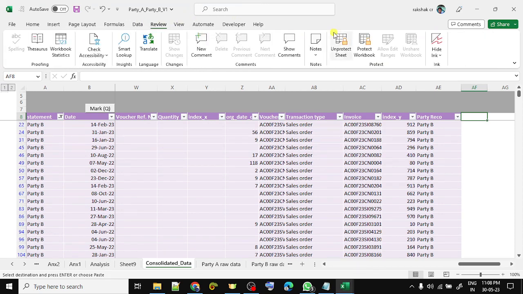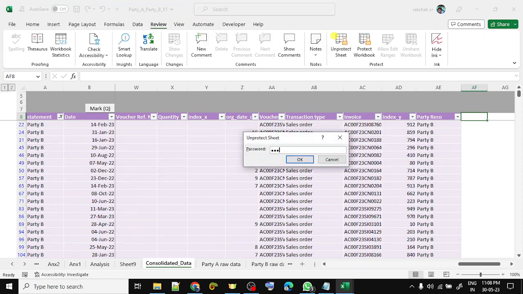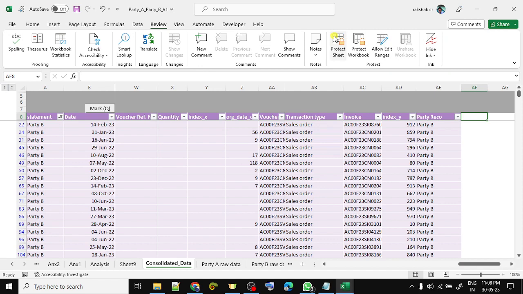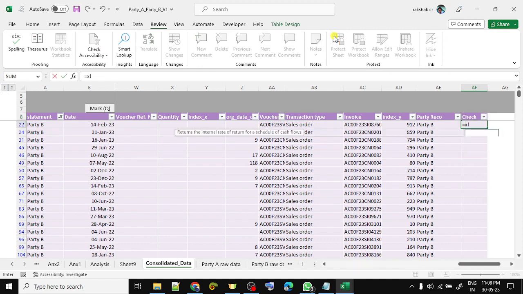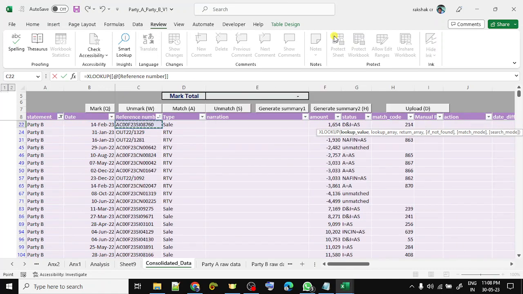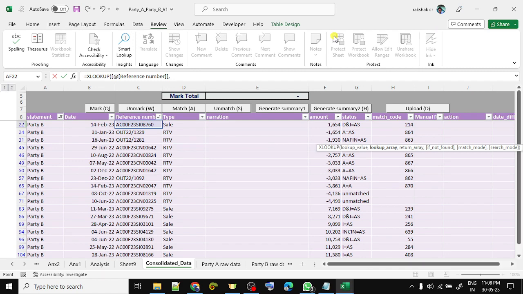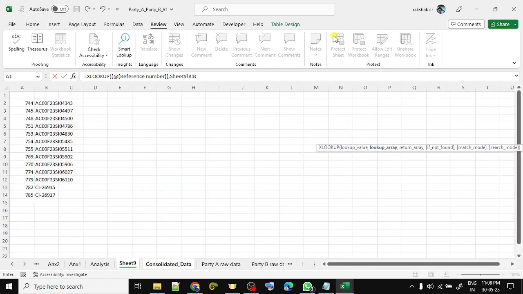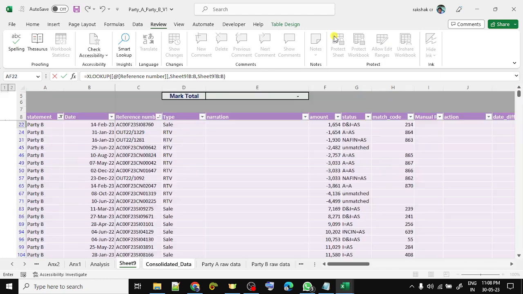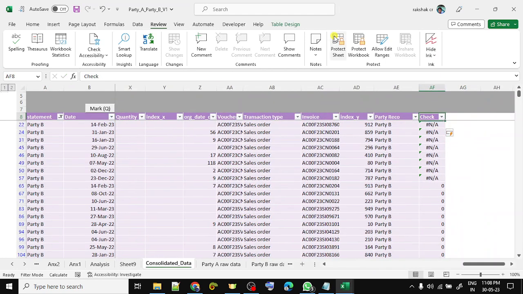Fine. Protect this sheet. Call that check. Now we will put is equal to lookup this reference number. You have to look up in sheet 9 with this, and then with this, close the bracket.